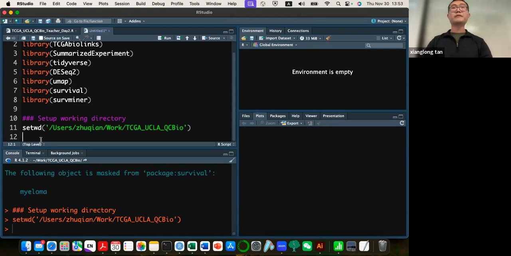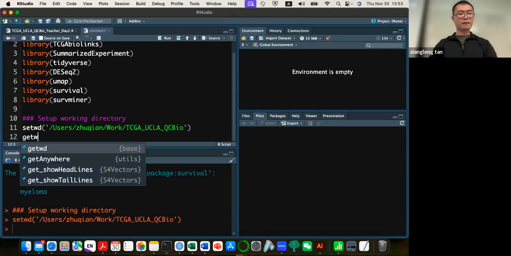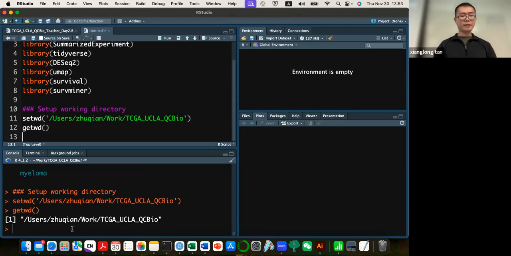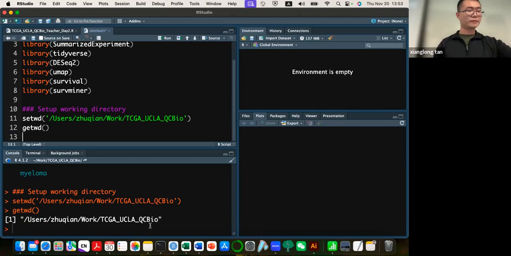And after we set up the working directory, we double check to make sure it's properly set up by using this get working directory command line. Okay, it prints out the directory where we set it up.